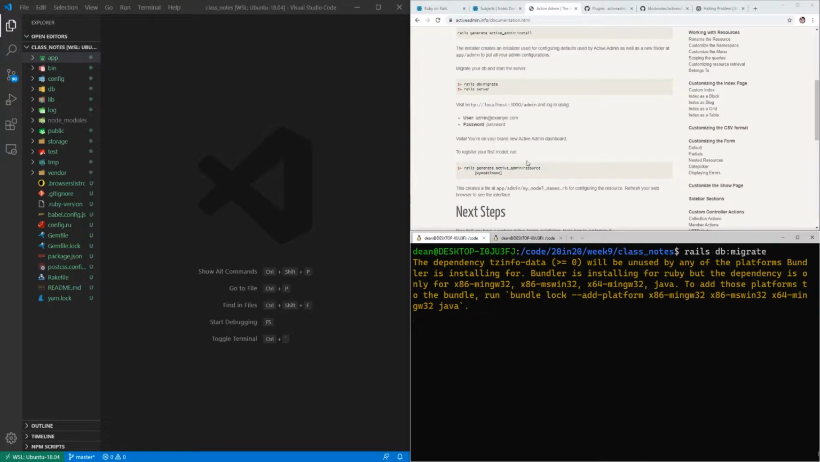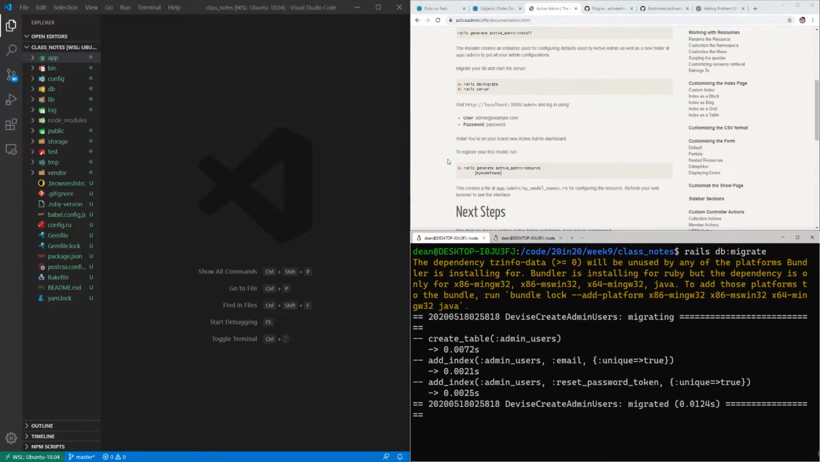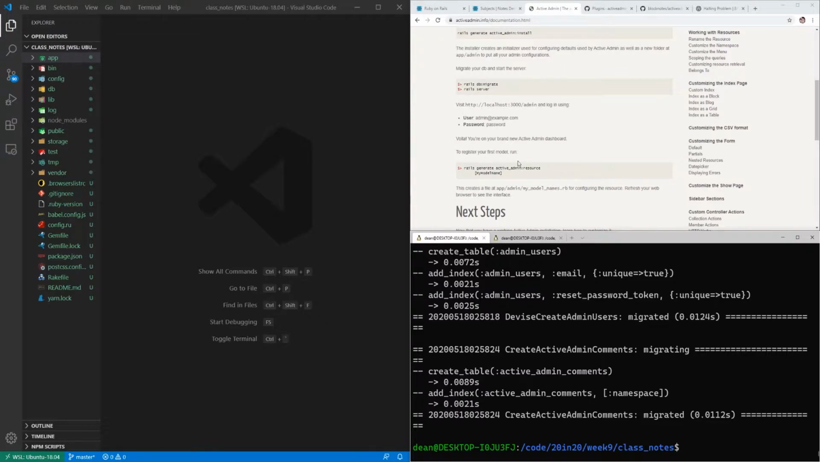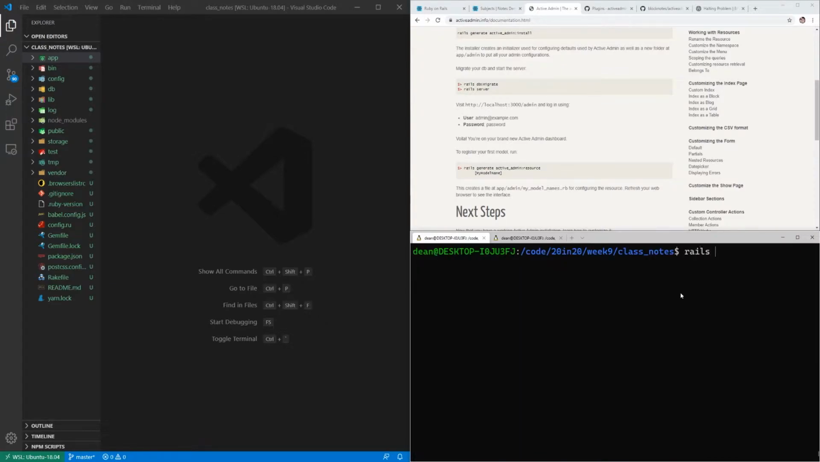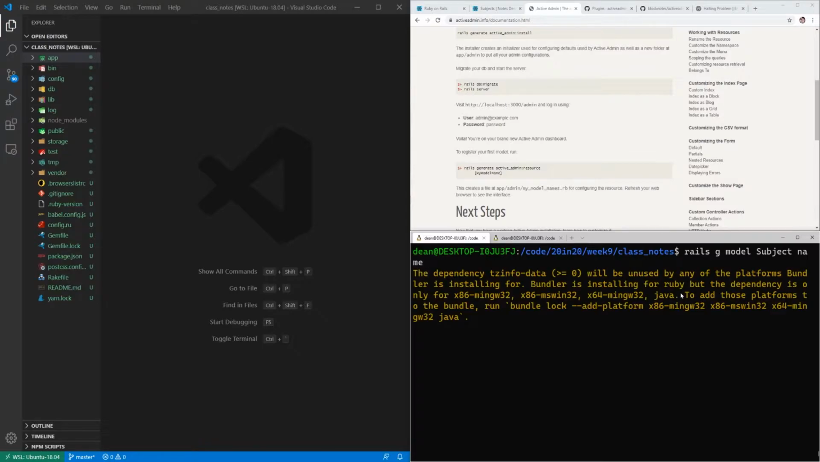The first thing you need is to actually have a model. So right here, they say you can register a model, but you actually need to create it first. So this generation command doesn't create the model. It only registers it. So if you want to start by creating your subject, you need to say rails g model subject, and then give it a name, and you can hit enter.